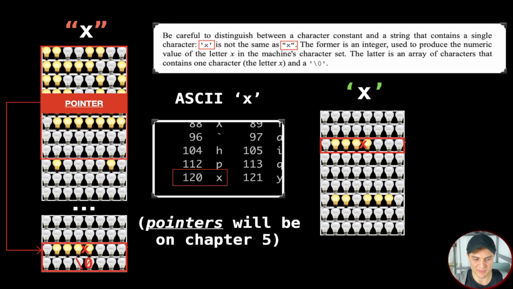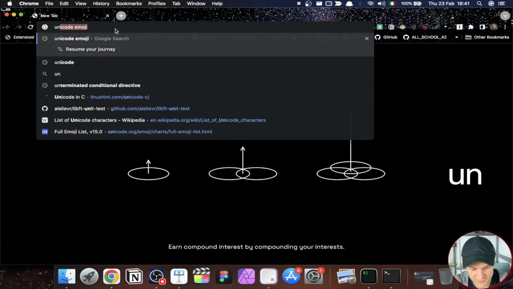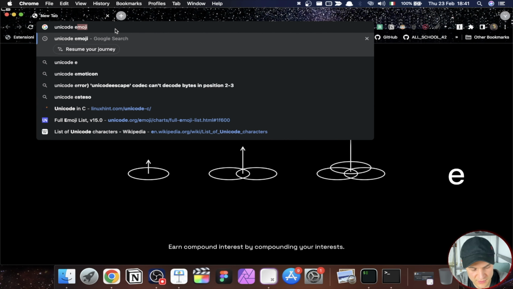One last thing that I want to clarify is this one. We have a lot of chars in the real world, like emojis, Russian chars, Arabic, Chinese. What do we do with those chars? What is the deal? How do we solve this problem? So now I want to show you how to write emojis and stuff like that, all the chars which are part of what we call Unicode. Unicode contains everything. So, Unicode emoji.